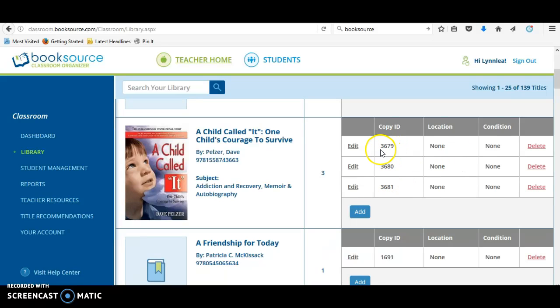Okay? It's going to give it a copy ID. That copy ID is basically like a barcode on an actual library book, and it's the unique identifier for that particular book. And you can see under A Child Called It, I had 3 copies of that, so it gave it 3 distinct identifiers so that we can keep track of which copy is being checked out to which student.